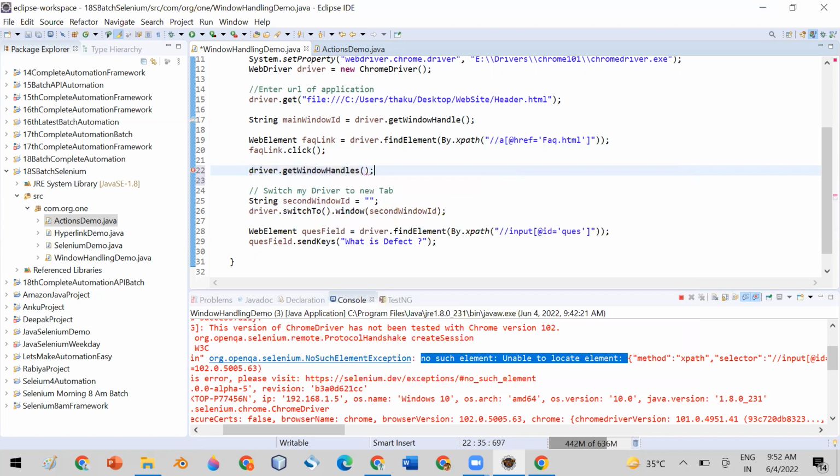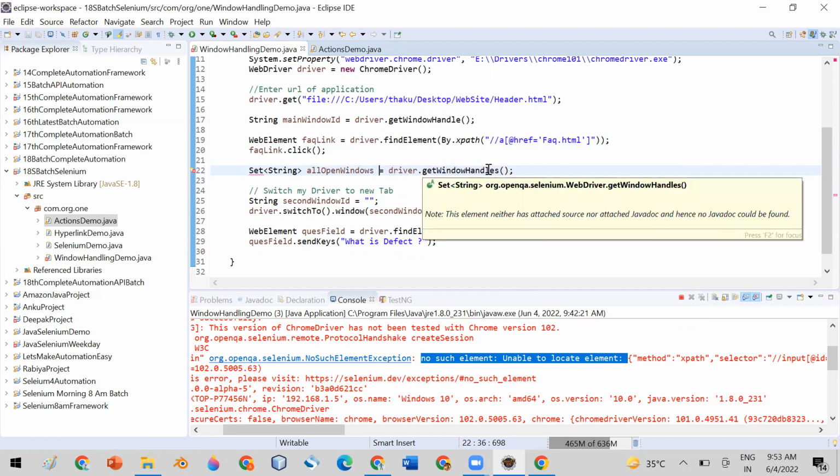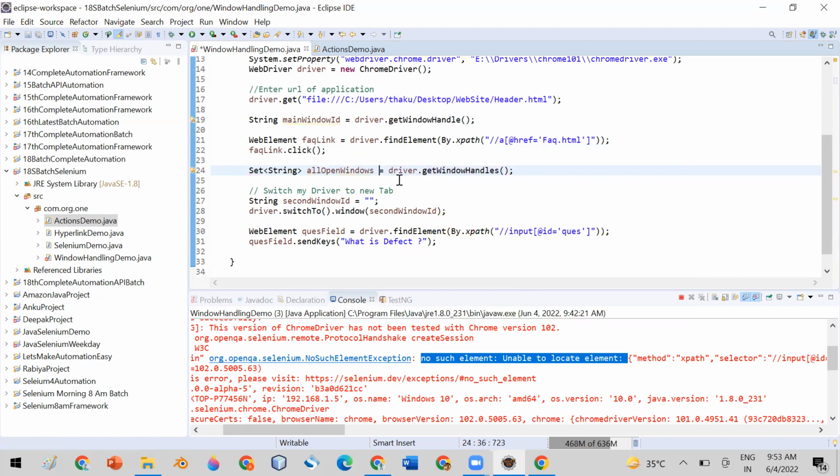So I will do one thing. I will store it in a collection like a set. And what is the set? Set of string. So I will write something like this, and I will give a reference variable here: all open windows. Can I say this variable name is more meaningful? Yes. So what will it return? Again, just see what it will return. The getWindowHandles function actually returns the ID of all open windows. It doesn't matter which window or tab the focus is on. It returns all the IDs.